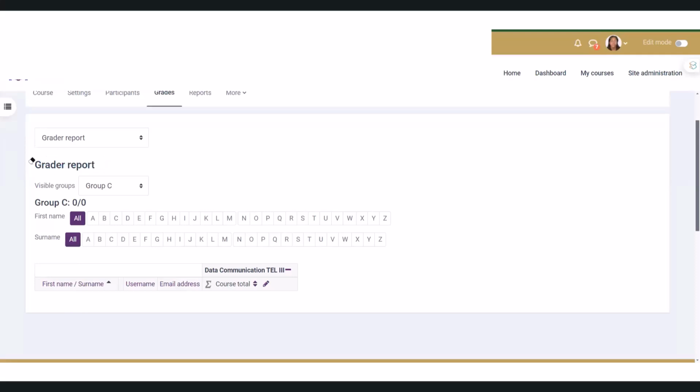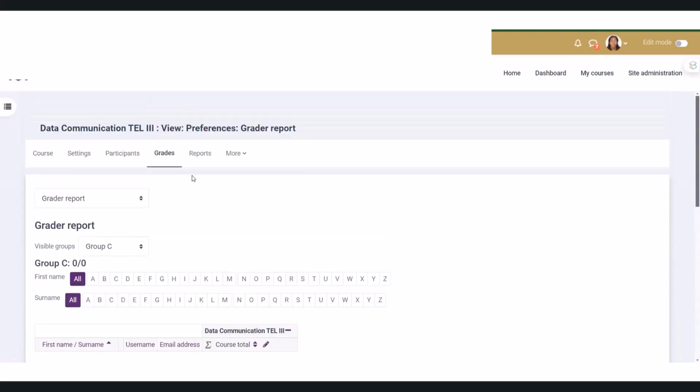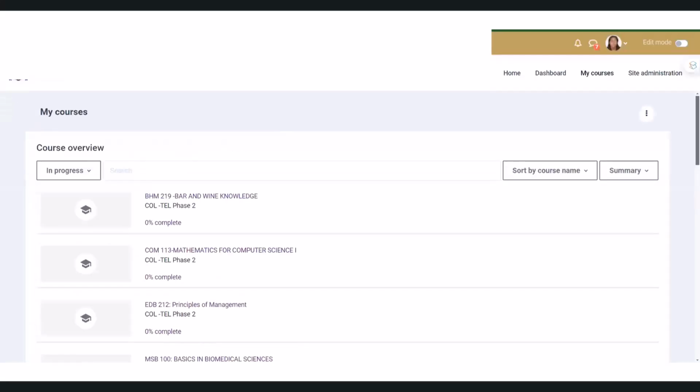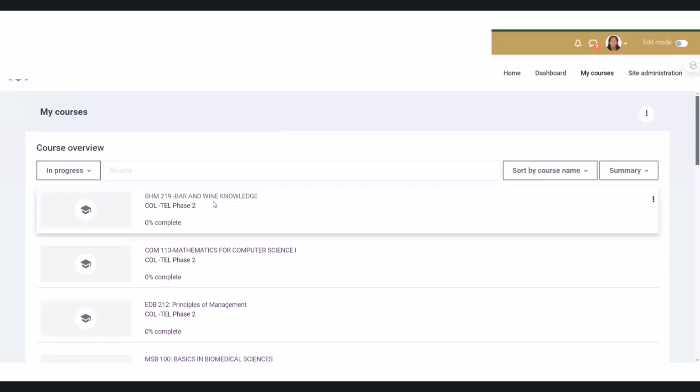So the grader report is generally a report which will give us the list of students in our course and the graded items. As you continue to build your course, you will be generating graded items. And maybe to demonstrate this, I would like to open a course that already has some content and already has graded items that have been set up. Or maybe I can even just go to another site. Let's look at this course on bar and wine knowledge.